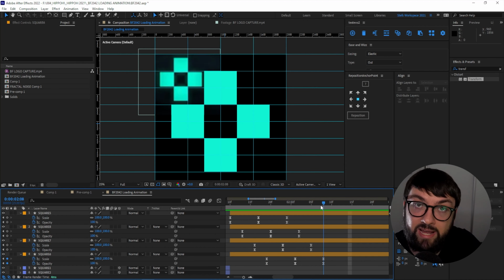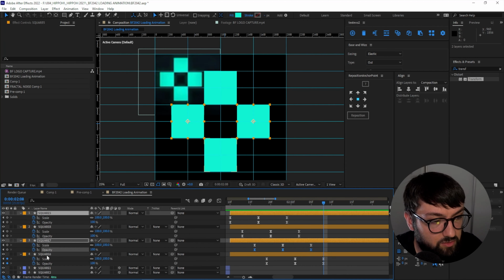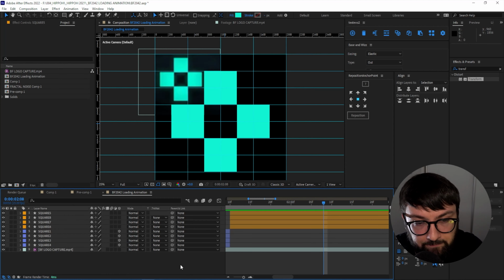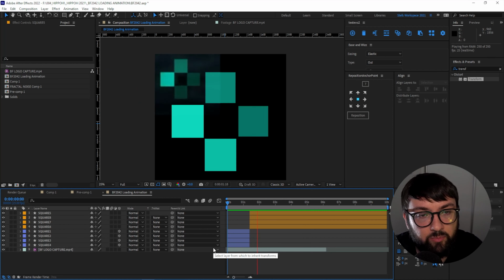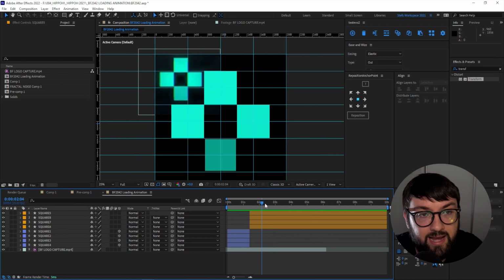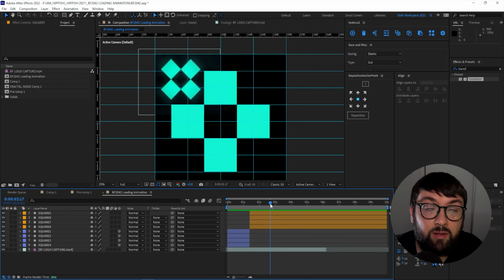All right, now that little animated section ends right there. So let's select all those layers and just make them small again. If we look at our timeline, we've got our first little intro there. Then we've got our next animation there. And now they're going to rotate and do the scale thing again.